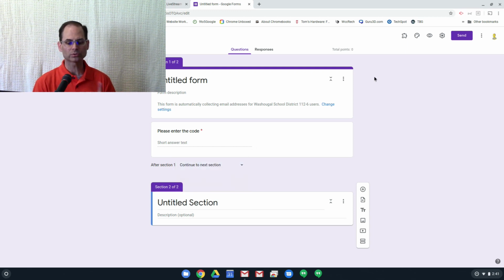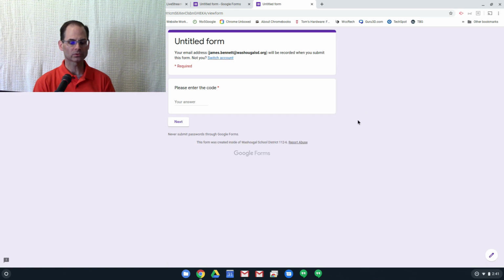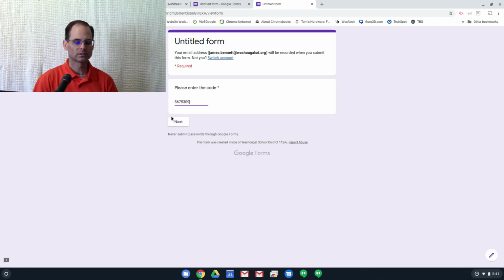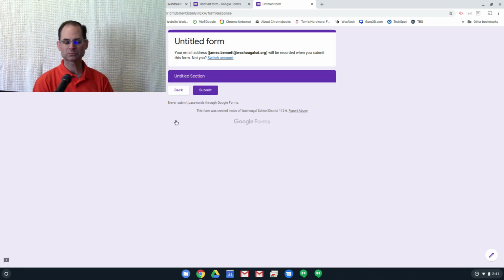So let me show you what this looks like on the student side when they go to do the assessment. So they get this page. All they see is this particular page. If they type in the wrong code and they click next, they get the error message: please enter the correct code. If they type in the correct one, then it lets them go to the next page, which I haven't put any more questions on, but then they could continue on with the assessment.